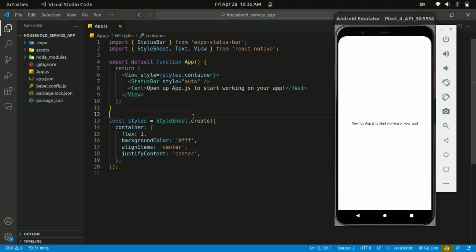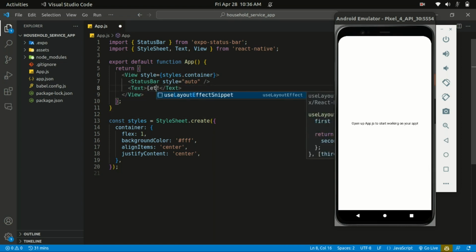So starting with React Native, this is the default code that React Native Expo comes with. Within the app.js file, you can see the View and the Text components. I'll get rid of the text in here and make the changes. Let's go. When I'm saving the change, you can see it reflects over there.